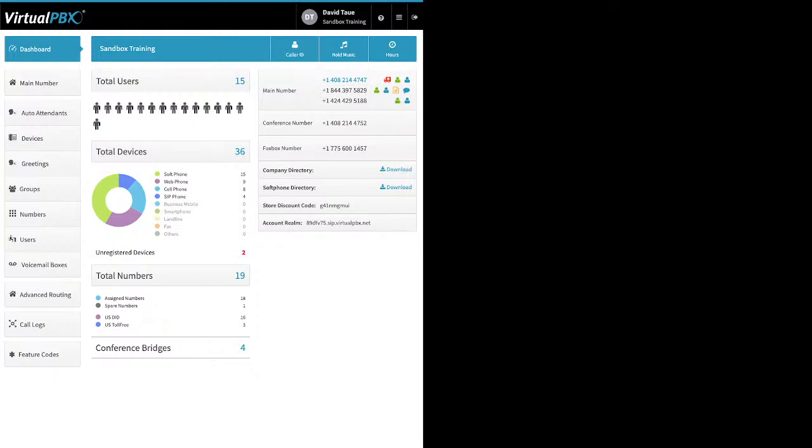Right here in the middle, we have our total users. These are people who make and receive calls on your account. If you're on a per user plan, adding a user would increase your bill, removing a user would decrease your bill. Then we have total devices. I have 36, and then a breakdown.